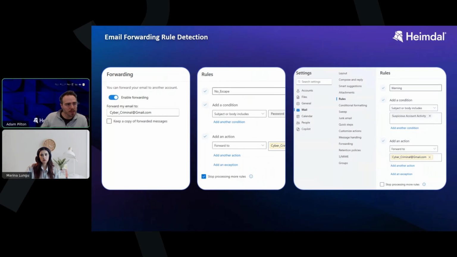And then another rule here, which I've called the warning rule. The condition here is that it's sent to the cybercriminal if the subject or body includes the words suspicious account activity. So this essentially prevents that warning, that notification going to the victim to make them aware that someone's logging into their account from potentially a different location.